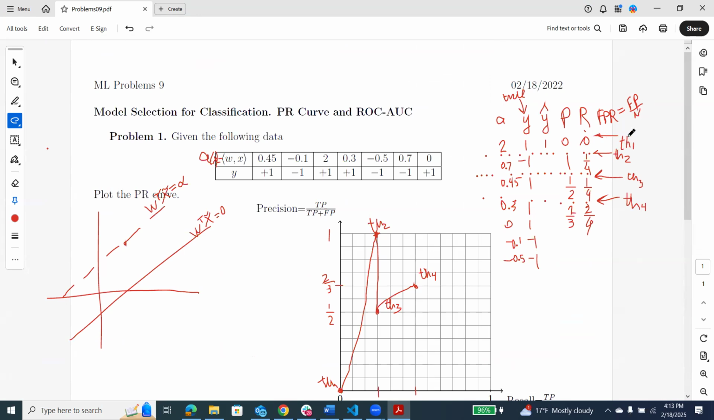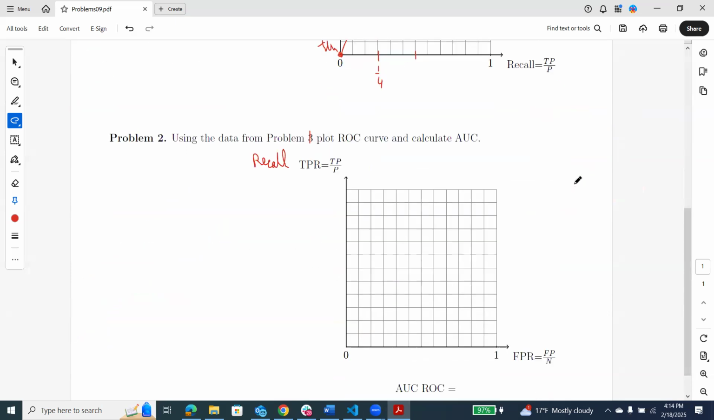Let's calculate for the first threshold. For the first threshold, greater than 2, do we have any positive predictions at all? We don't have any positives, neither true positive nor false positive. So it will be 0, and 0. The first point for this plot will again be at the origin, and it will be at the origin also in scikit-learn.